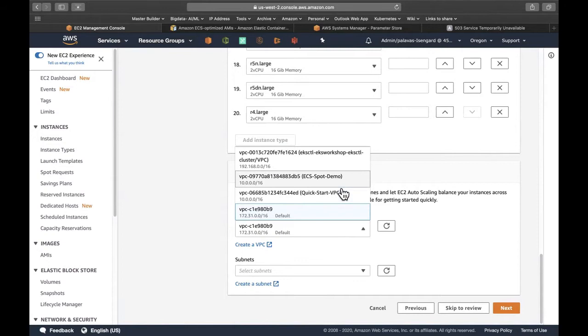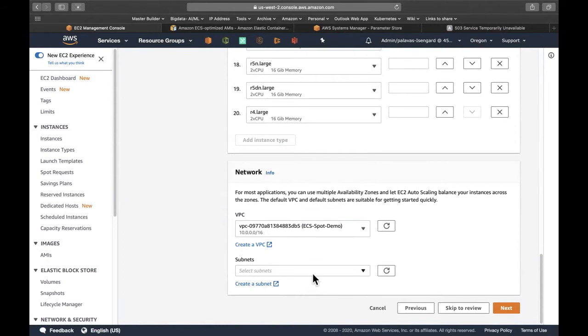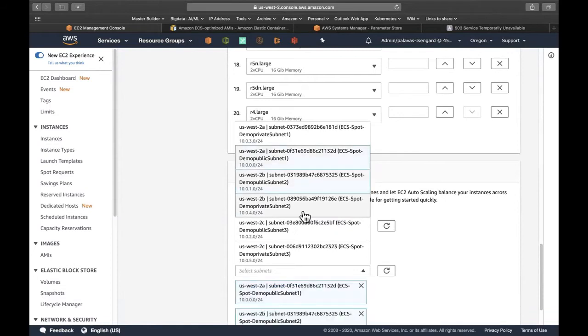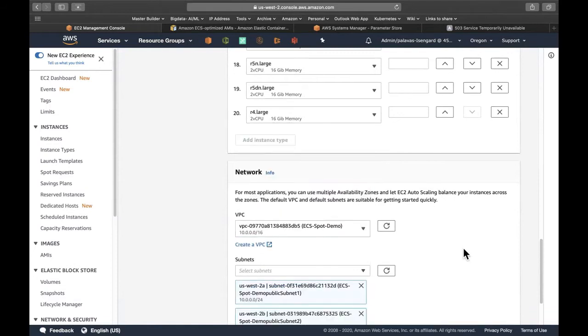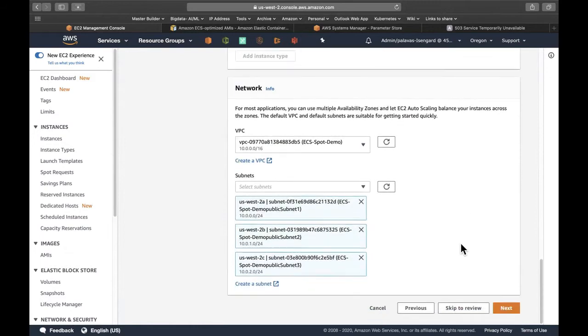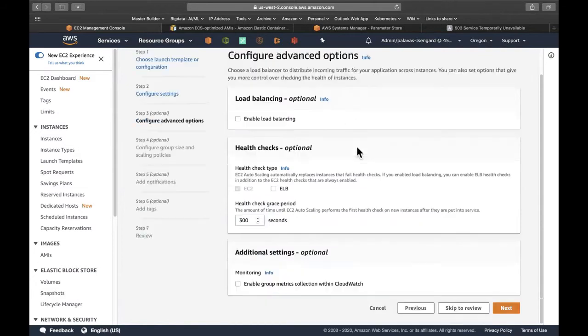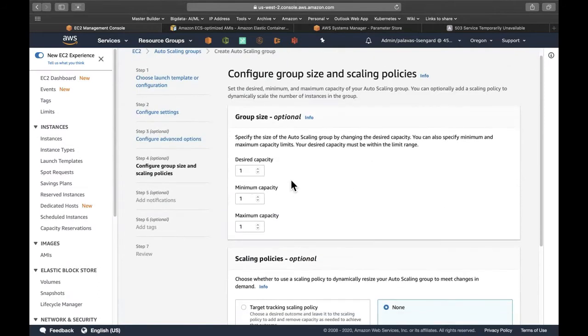And in terms of network, as I mentioned, I have already created a VPC that I'm going to be using for this demo, which is ECS Spot demo. I'm going to select that, and then I'm going to run these instances in public subnets. Again, for a production environment, it's not ideal for security reasons to run them in the public subnet, but for this demo, I'm going to be running them on public subnets. I'm going to go ahead and hit next. I'm not going to be attaching any of the load balancers here. I'm going to leave everything else default. I'm going to hit next.